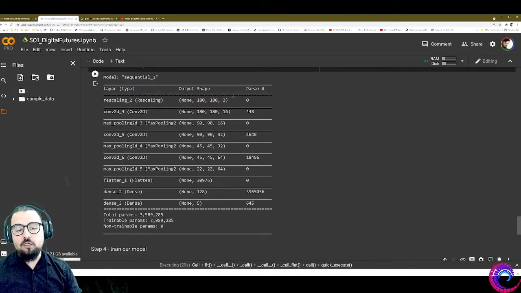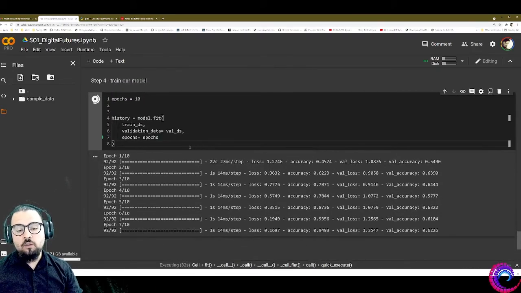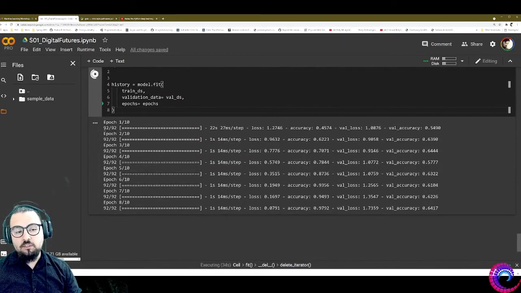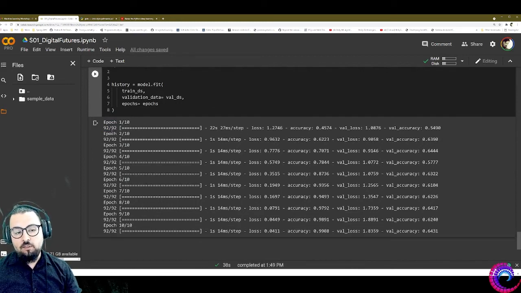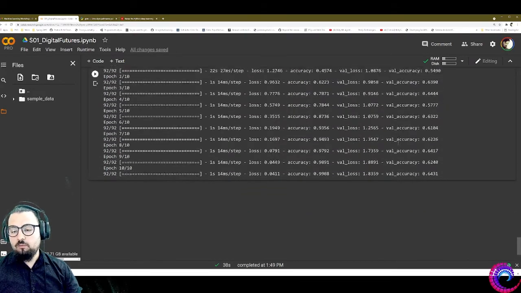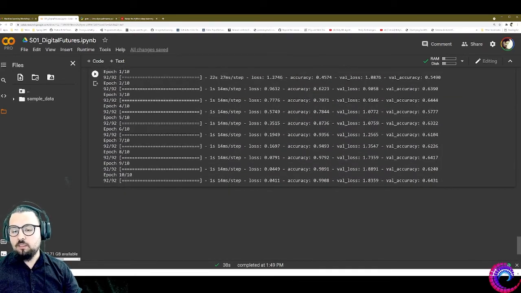In the training, you will see that it's going through different steps, showing us the epoch and the loss. So basically the error that we have and how accurate our model is, right? We can see that our model, for example, the loss didn't decrease much, and the accuracy is also not very good.